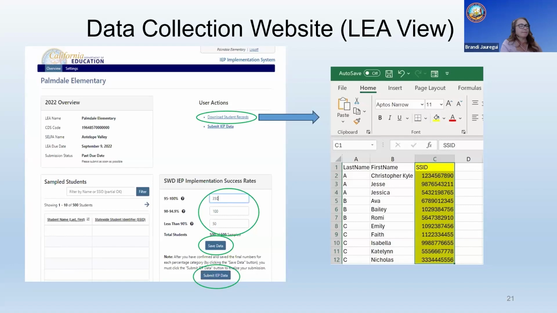Okay. So when you look in the upper right-hand frame, you'll see a link to download your student records, which from there you can access what you see to the right. It'll be a list of student information, only providing the first letter of the last name, the first name, and then the student's SSID.